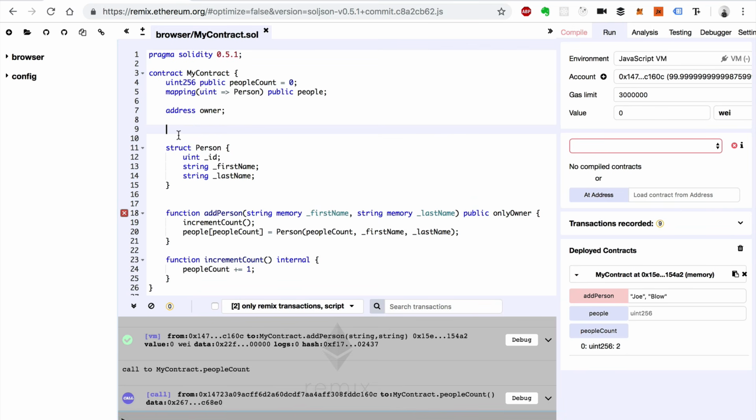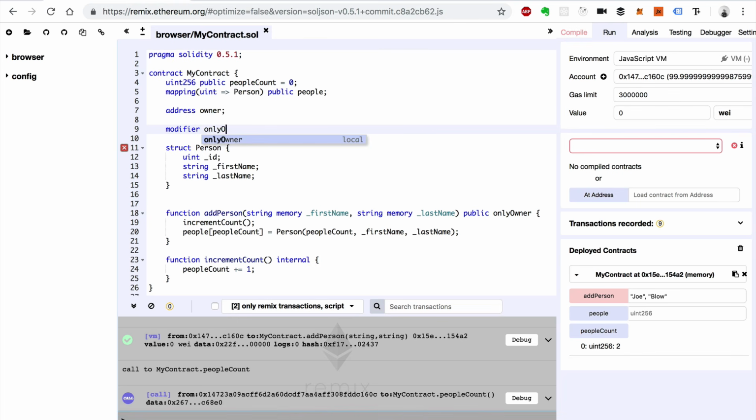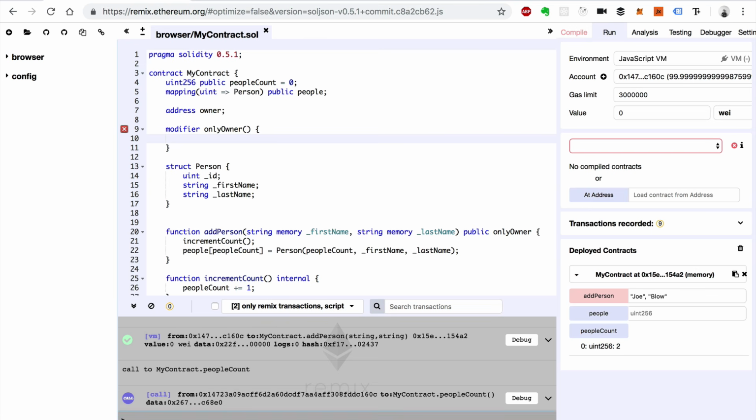We basically just create a modifier like this. We say modifier, only owner. It's like a function. And what we'll do inside of here is write the logic that makes sure that whoever's calling this smart contract is the owner. So that's what we're defining here. Only owner and only owner. So how do we do that? How do we say the person who's calling this function is the owner of this smart contract? Well, we're going to compare it to this owner right here.